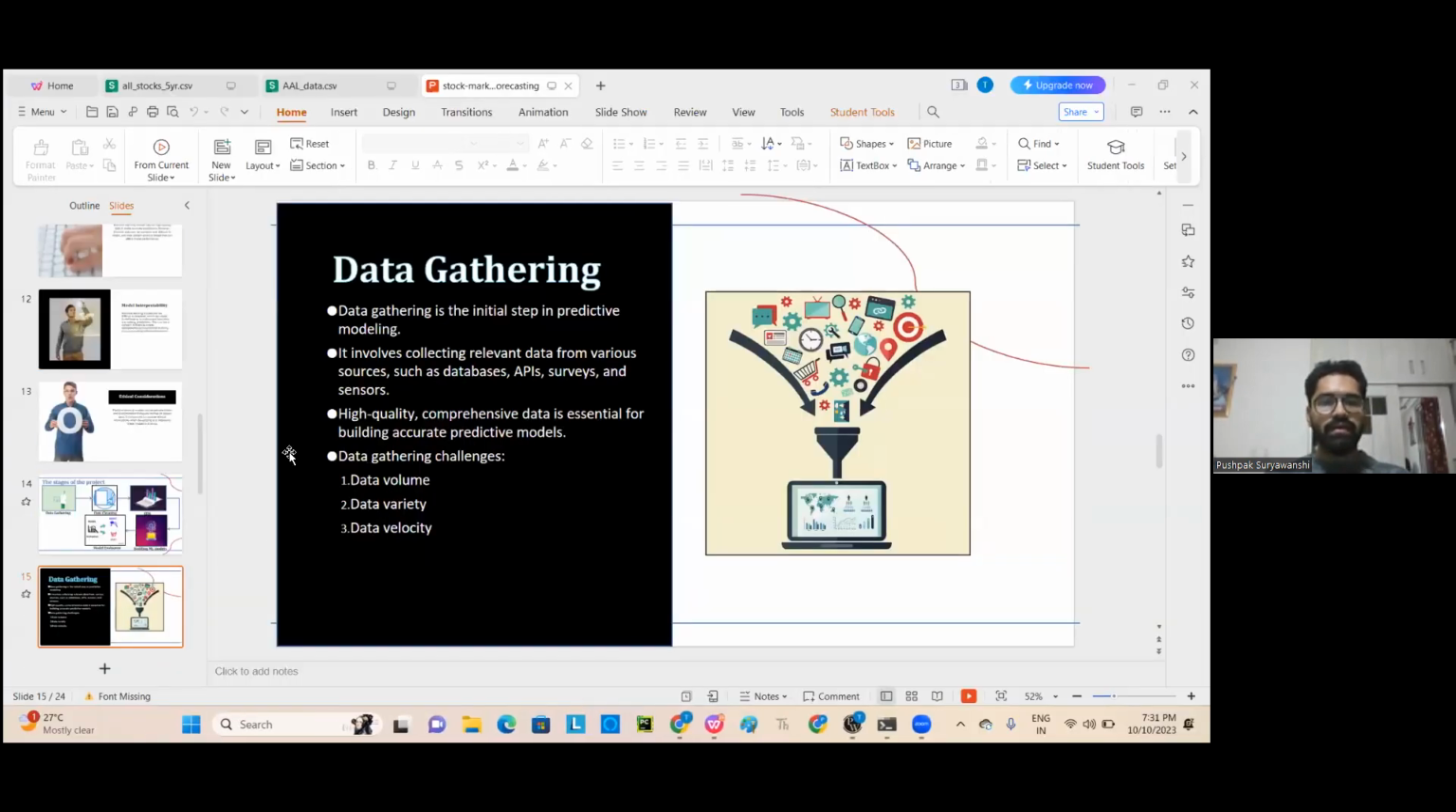So these are the three challenges: data volume, data variety, and data velocity. Data volume means the data can be of huge volume, in gigabytes and megabytes. So it is important to ensure that the volume of data is low. If the volume of data is high, then the model can take a huge time to process it. It is possible, but it will take a huge time.